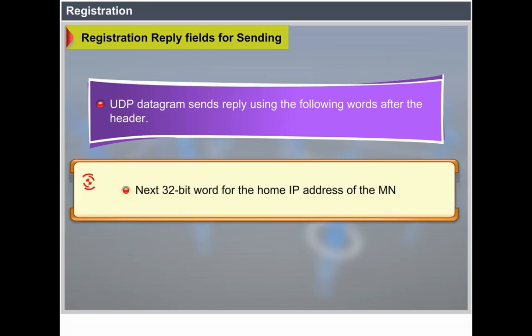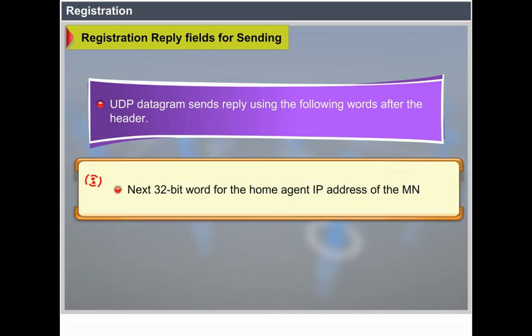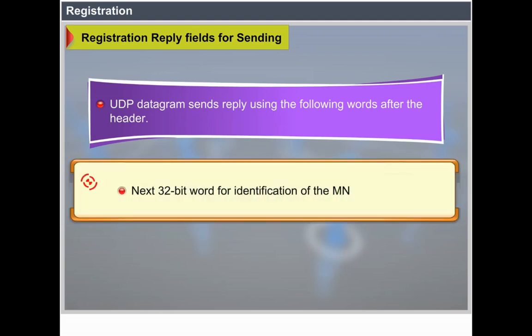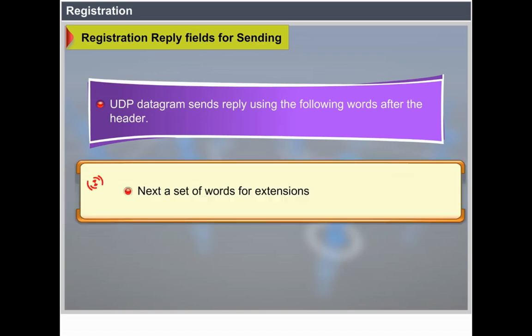Next 32-bit word for the home IP address of the MN. Next 32-bit word for the home agent IP address of the MN. Next 32-bit word for identification of the MN. Next, a set of words for extensions.